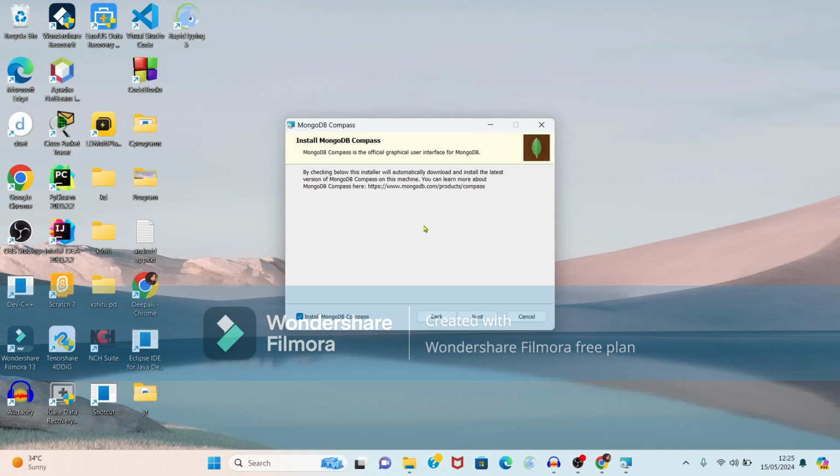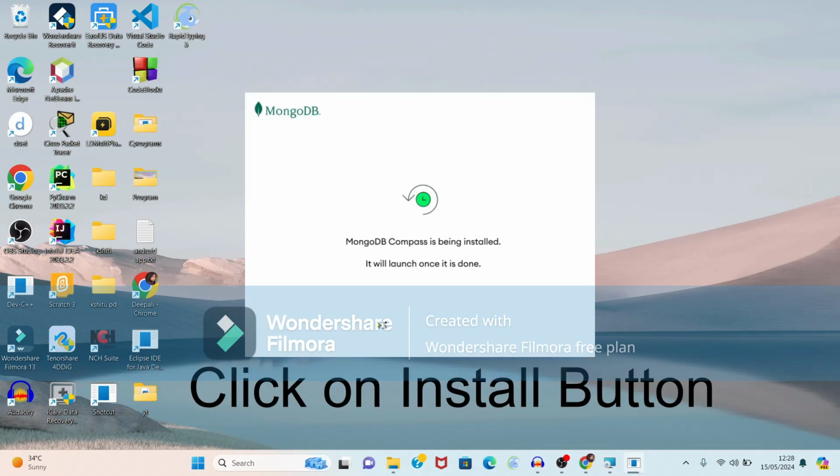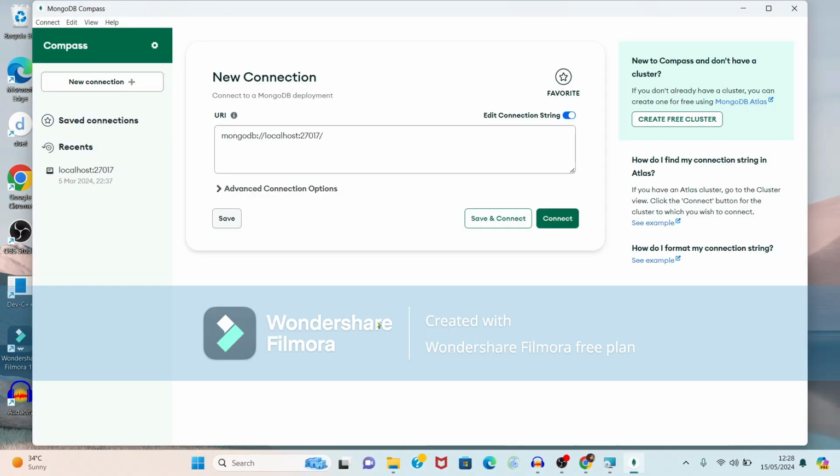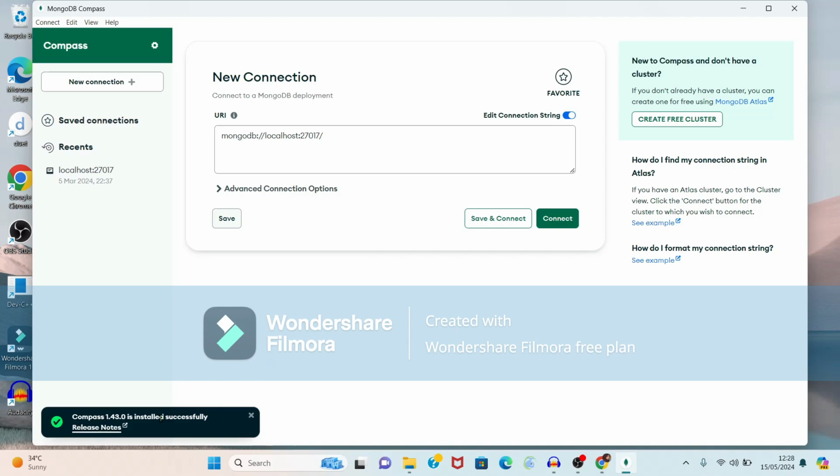Now see, it is showing the step for installation of MongoDB Compass also. So MongoDB Compass is nothing but a graphical tool for MongoDB. So just check this box and click on the next button. Again click on. Here setup is completed. So just click on the finish button. Now see, it is showing the message Compass installed successfully. So just minimize this window.